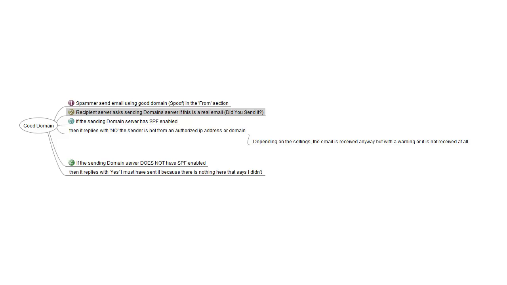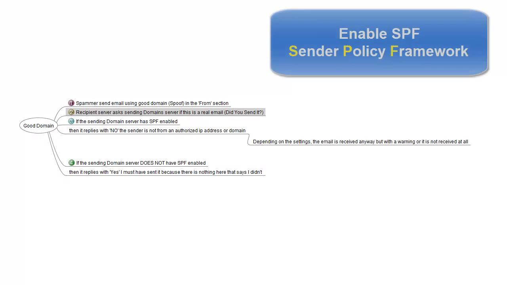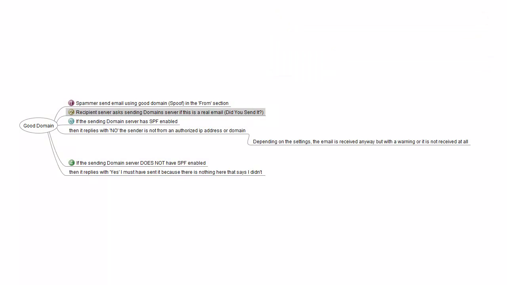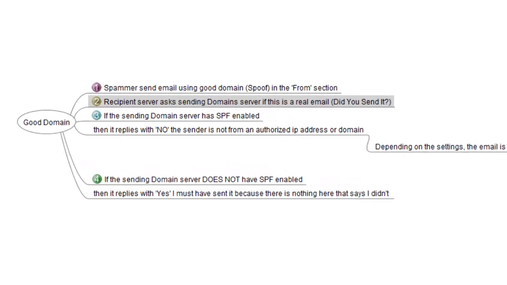One way you can help prevent your domain from being used in this way by spammers is to enable what's called the SPF feature, or Sender Policy Framework feature, and this can be done inside of your cPanel control panel. Now let's take a closer look at how the spammers use your domain in the spoofing emails, and it might help explain how you can prevent this from happening.